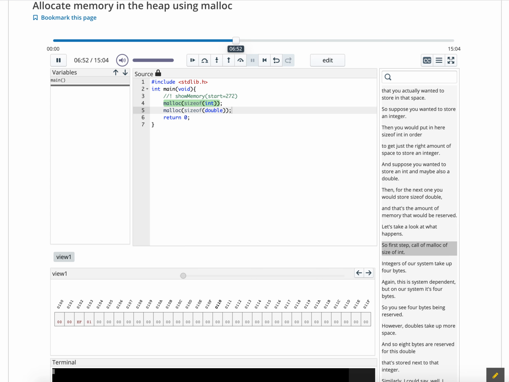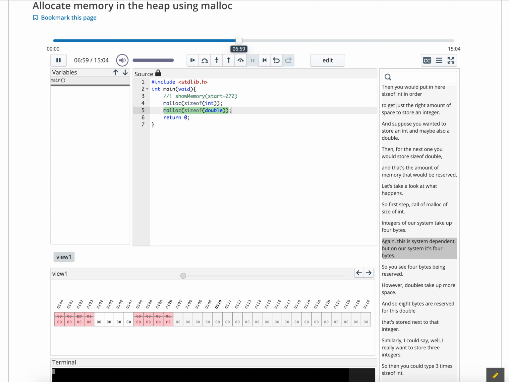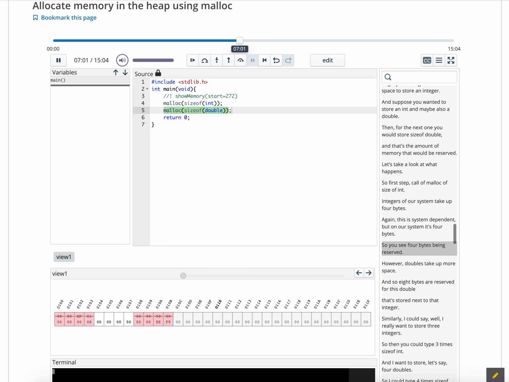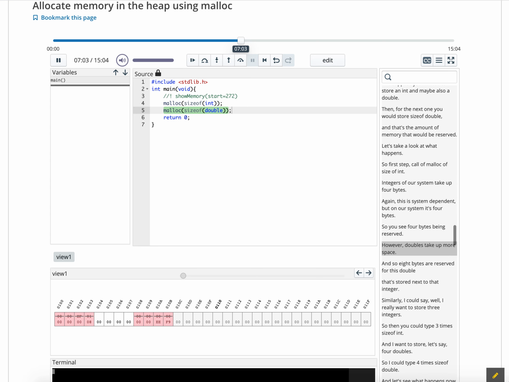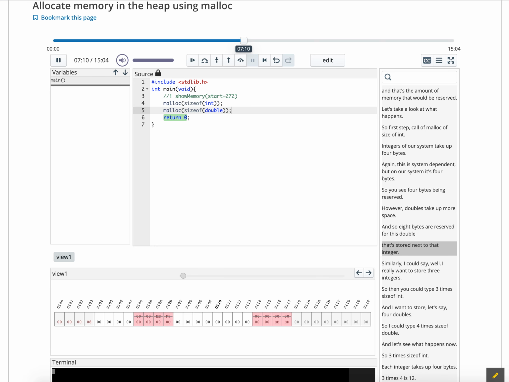So first, a call of malloc(sizeof(int)). Integers on our system take up 4 bytes. Again, this is system dependent, but on our system it's 4 bytes. So you see 4 bytes being reserved. However, doubles take up more space, and so 8 bytes are reserved for this double that's stored next to that integer.